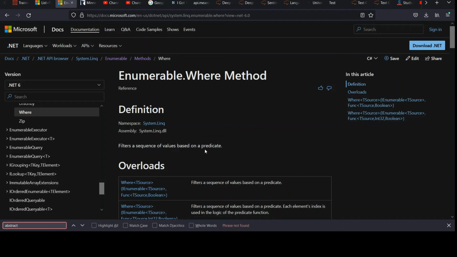And I've mentioned this in some of my other videos, which you may not have seen, but a predicate is just a fancy word for a function that returns true or false. So we're going to provide that function, and that function is going to say whether something's a goose or not. And then this where method will do all the lifting for us to remove elements that we don't want.